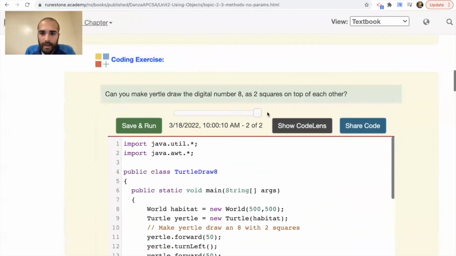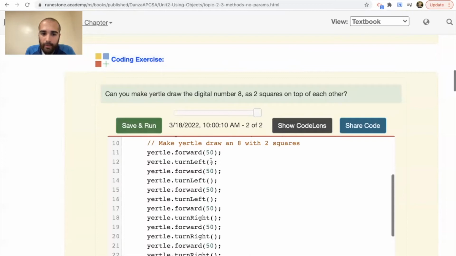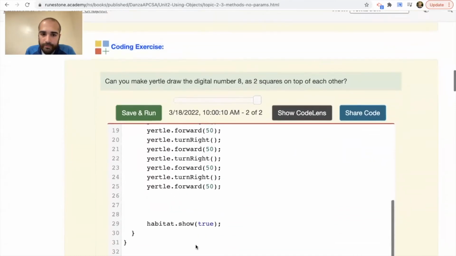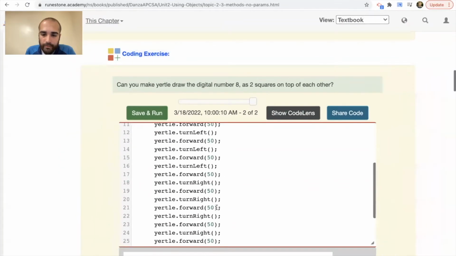The requirements asked me for 2 squares on top of each other. So I made 2 squares. So what I did, I had to move forward, turn left, turn left, turn left, forward, finally completed my first square. Then I had to turn right to go the other way and went all the way through. And at the end, just didn't have it turn any direction. Okay. So that's what my code looks like.